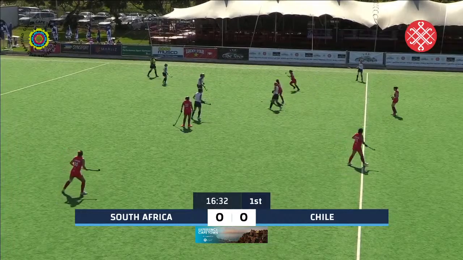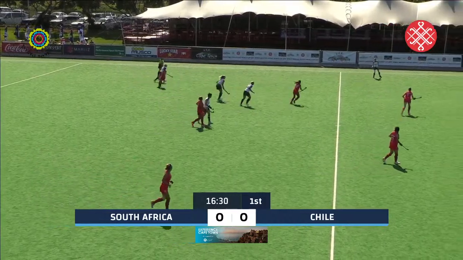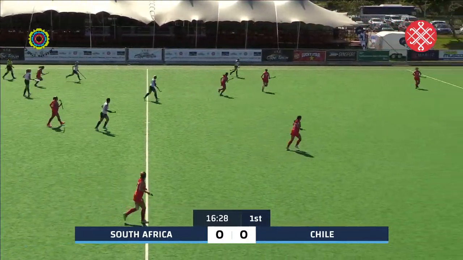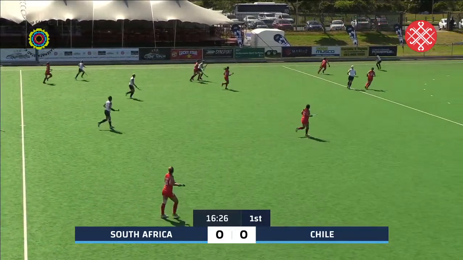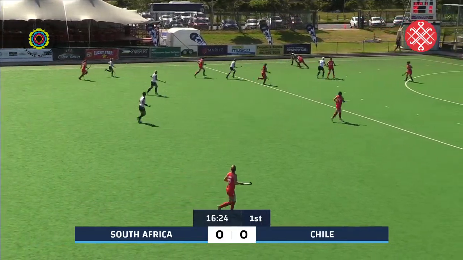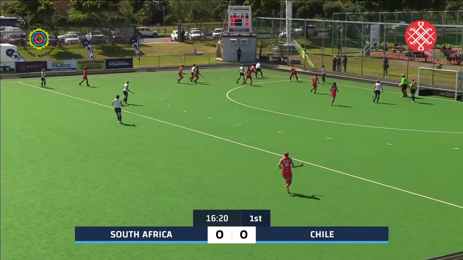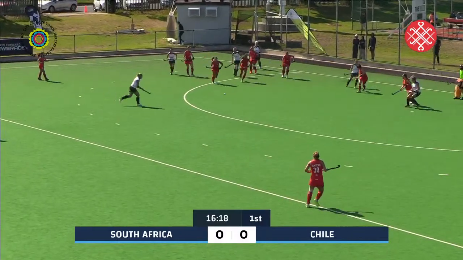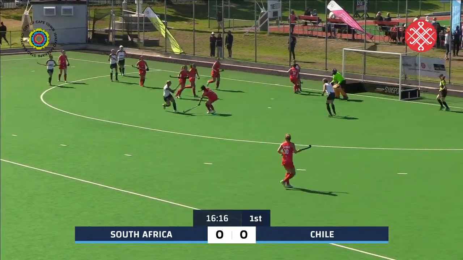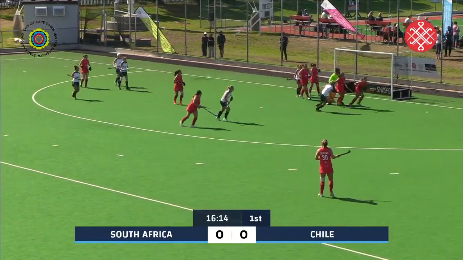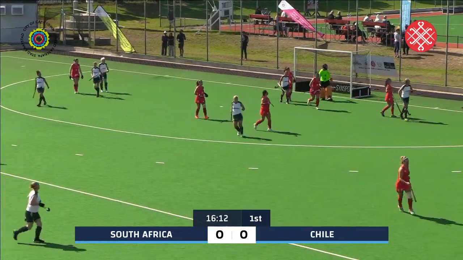Hustling by Chile in midfield, although they do concede the free hit as South Africa come away with it on the far side. Big ball forward into the 23 they go. The ball goes across. There's space on the top of the circle. Good save from the Chilean goalkeeper.